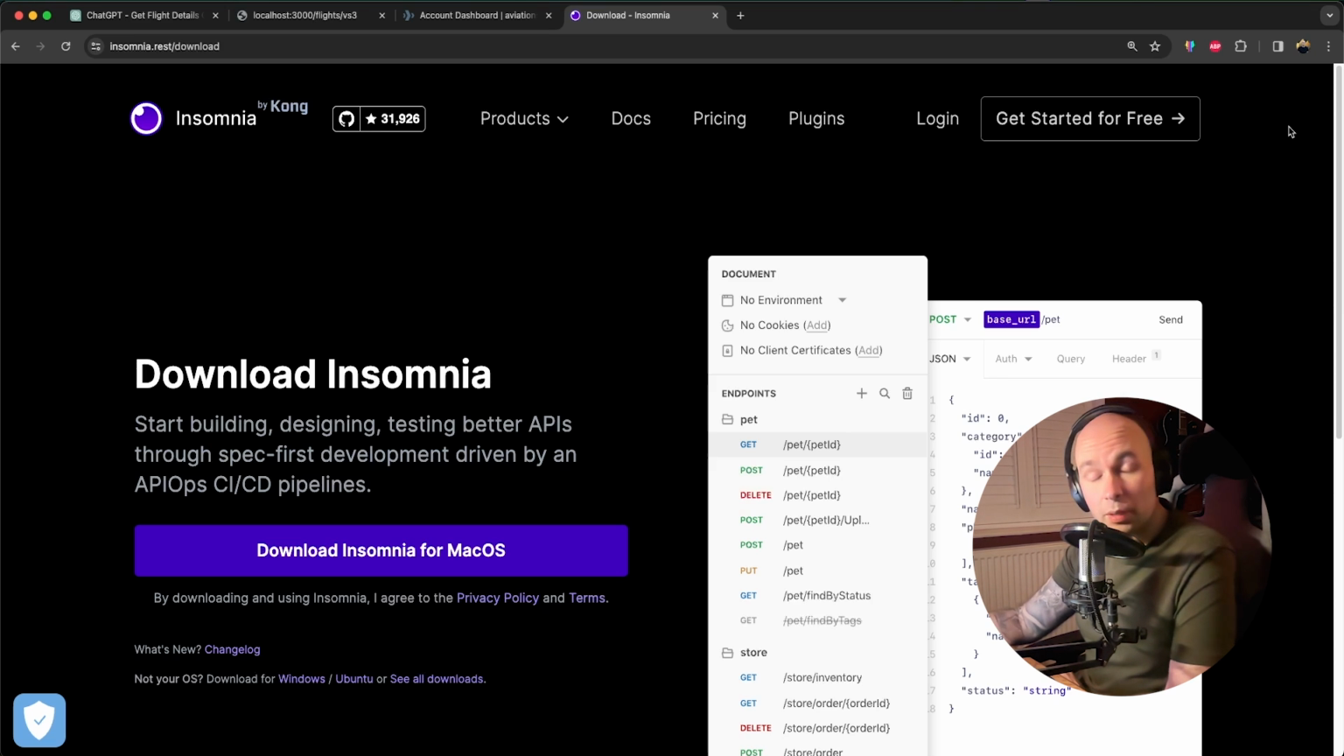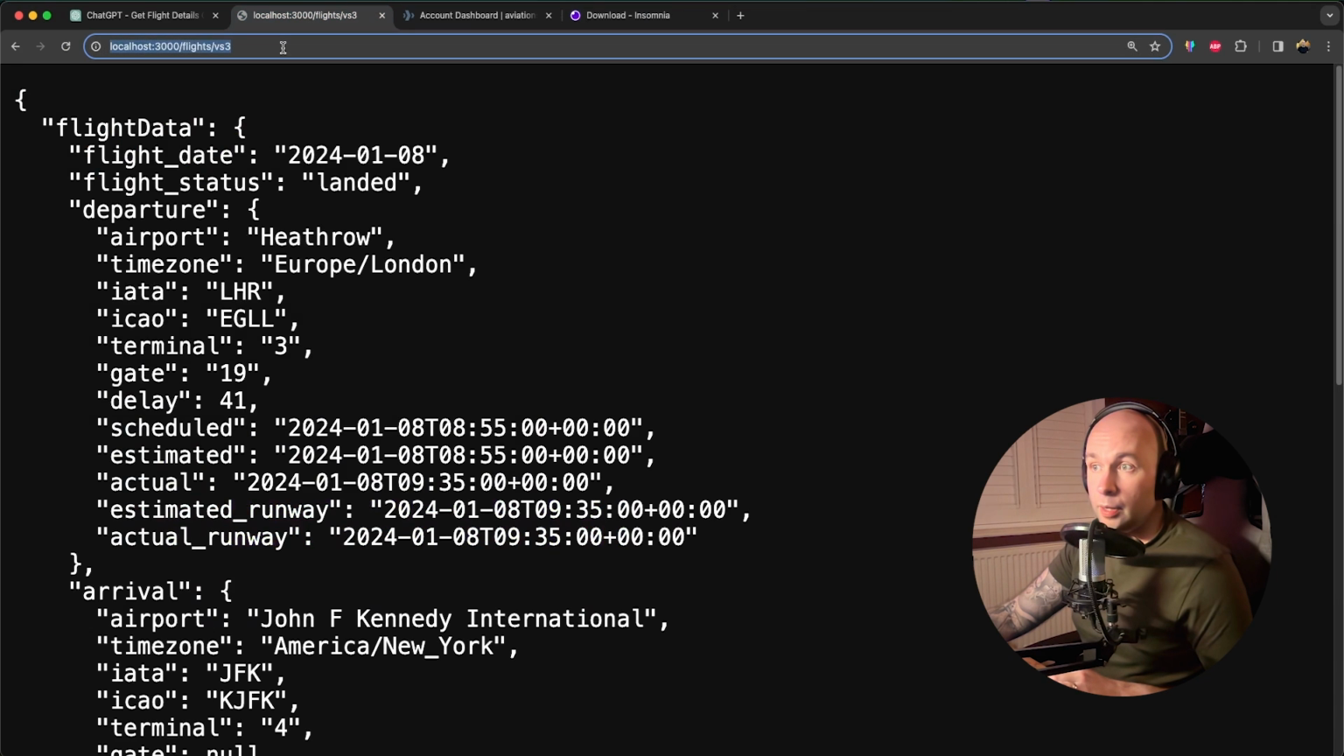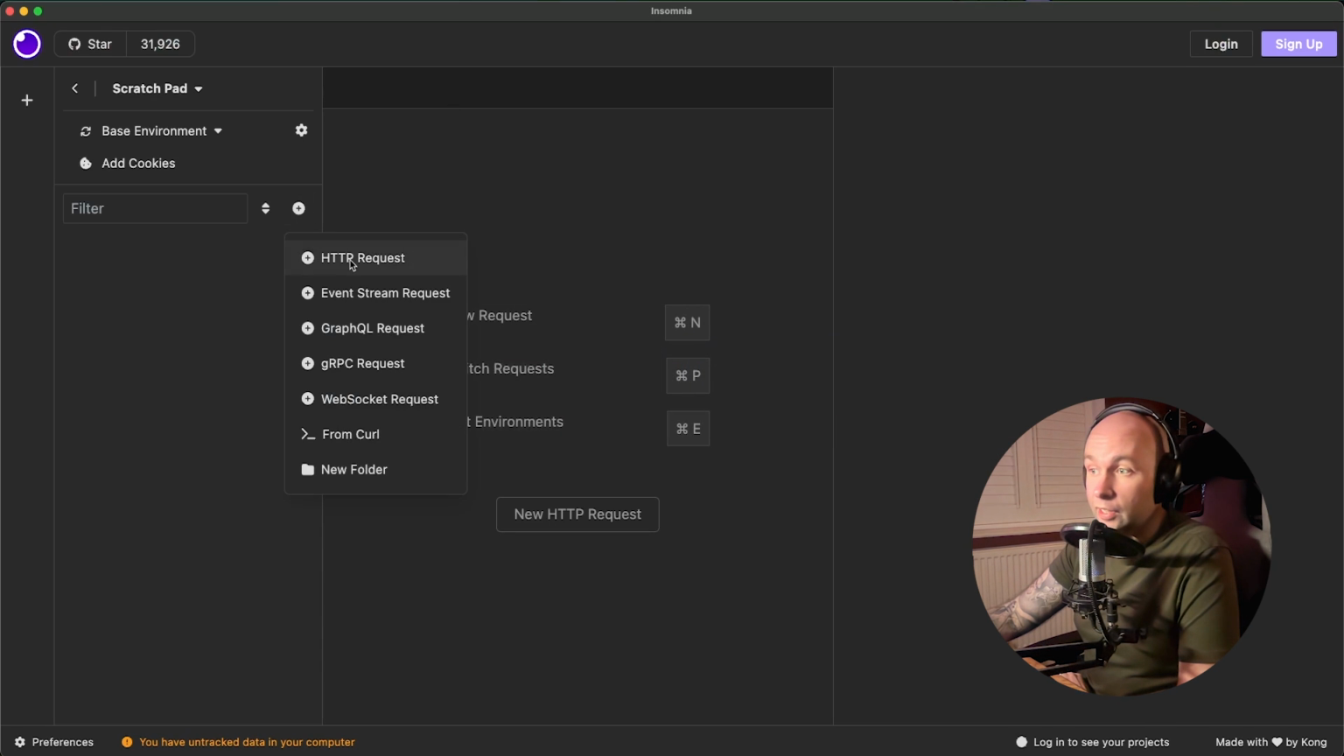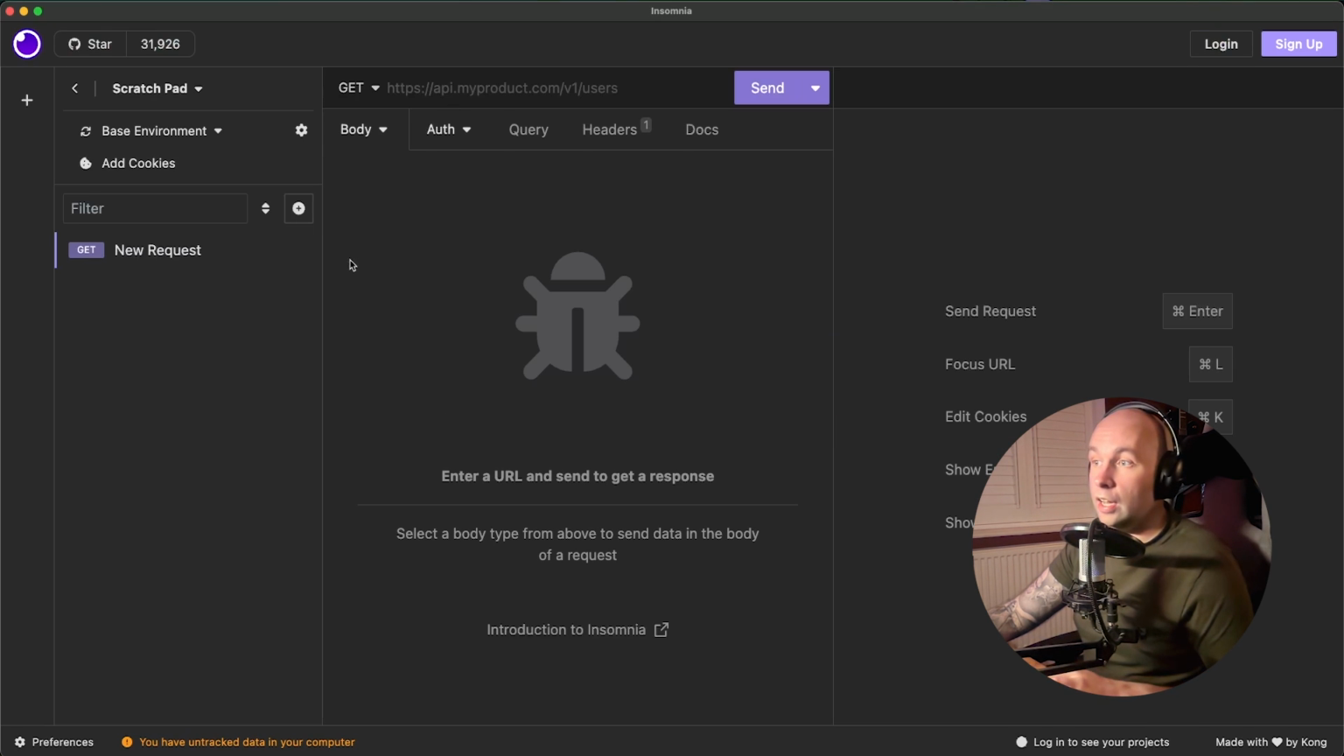And so to be able to make those requests, we're going to use a tool called Insomnia. Once we've got Insomnia installed, we're just going to go back to this tab and copy this URL that we've been working on. We'll head over to Insomnia and click on this little plus here and then click on HTTP request. And then we're just going to paste that URL into this field here.